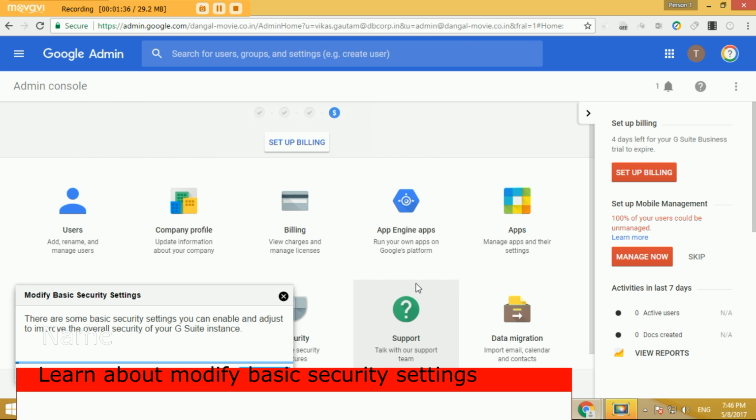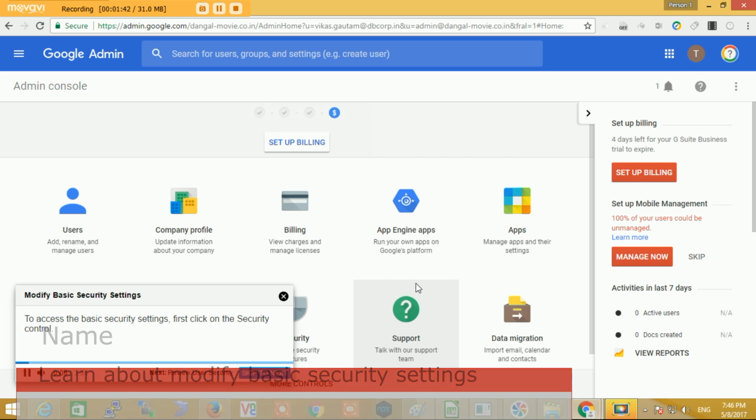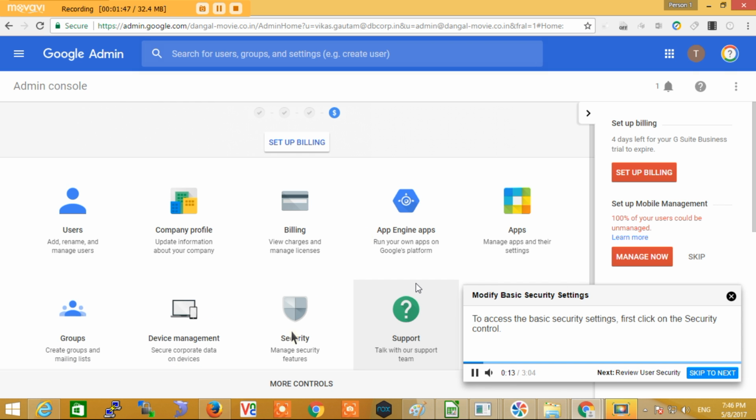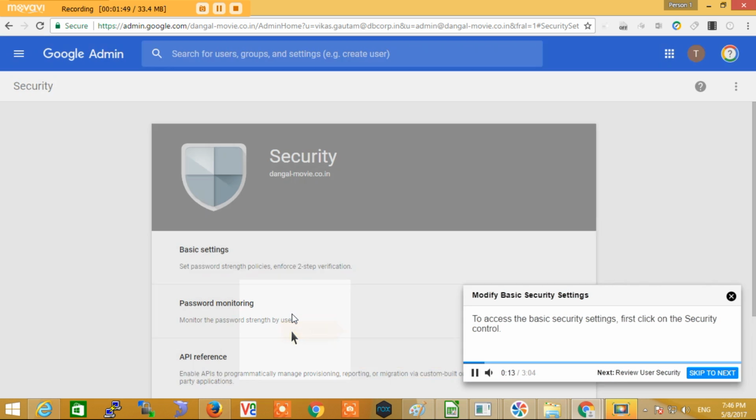There are some basic security settings you can enable and adjust to improve the overall security of your G Suite instance. To access the basic security settings, first click on the Security control. Next, click on Basic Settings.